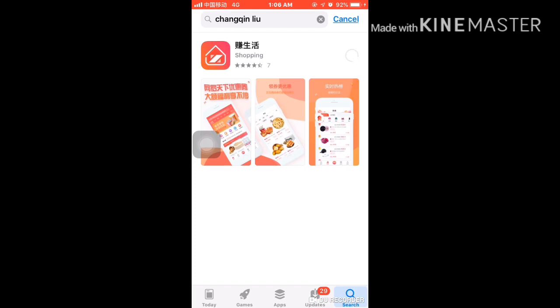Let me tell you one thing. If you are an Android user, you can't find this app in the Play Store. If you have a Chinese Android phone, you can easily find this app by searching the Chinese written here. I will write the name in the description below, or I will also add a link where you can find the apps. So let's open the app.